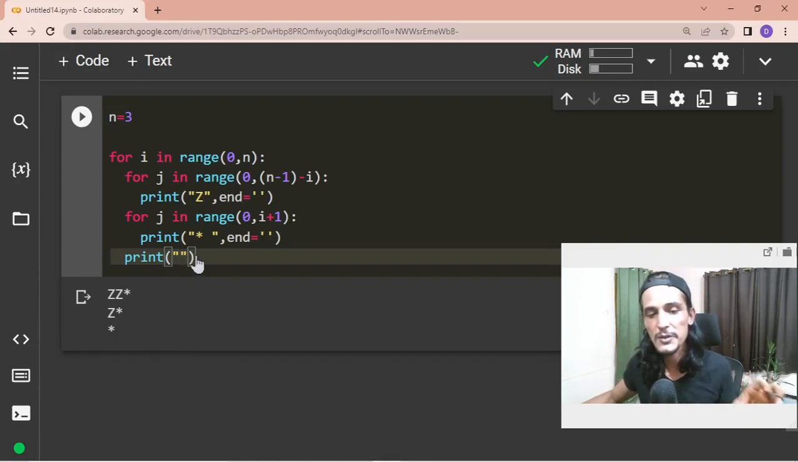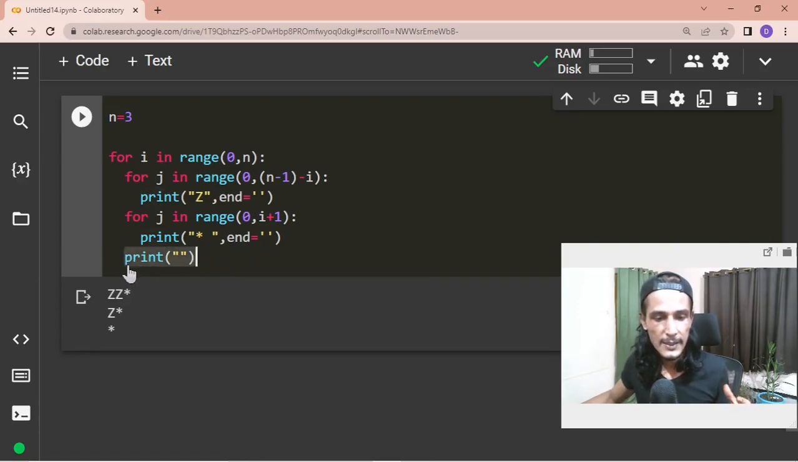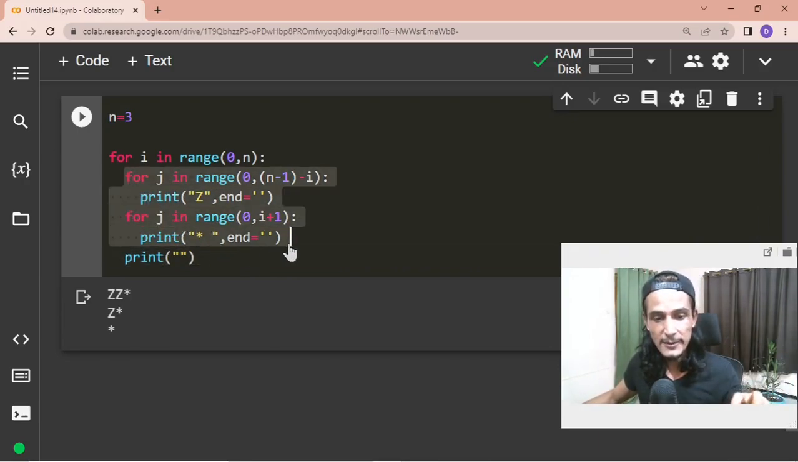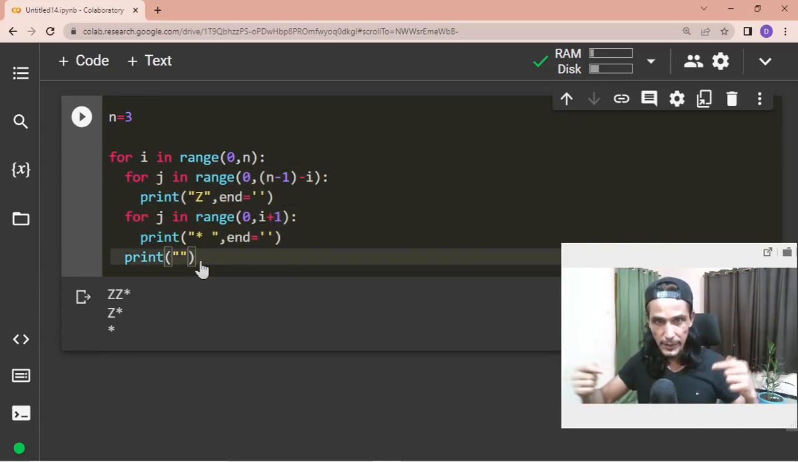So print nothing means, since by default a new line character will be inserted, automatically things will go to the next line there. So for that reason we have to write this print statement, and it should be inside the for loop itself. At the end of one iteration, each iteration should bring the cursor to the beginning of the next line. That's why I have written this print nothing basically.